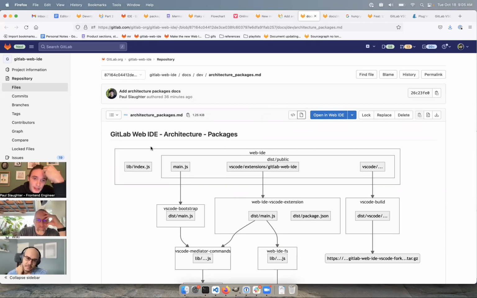So these big outer boxes are these packages. And the gray boxes inside are key artifacts of the packages. So the main package is this web-ide package. That's the main package we publish. And you can think of just two big parts to this. There's one, which is the big index.js that when we say, hey, from the main GitLab repo, I want to import @gitlab/web-ide, this is what we get. And it has the start function.